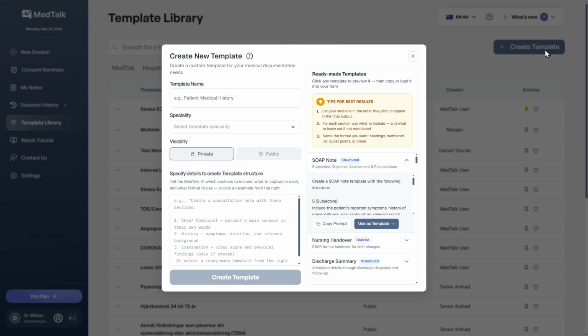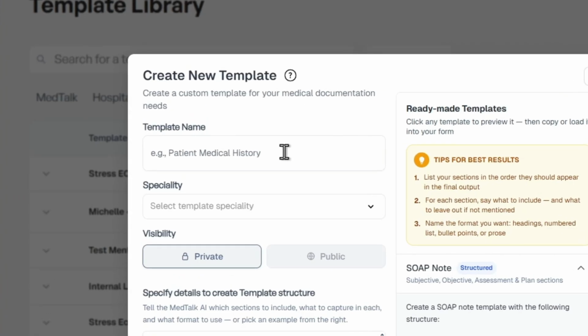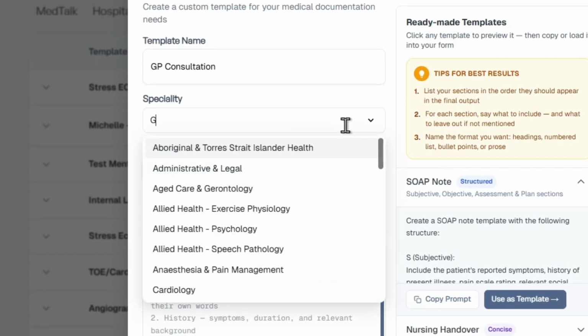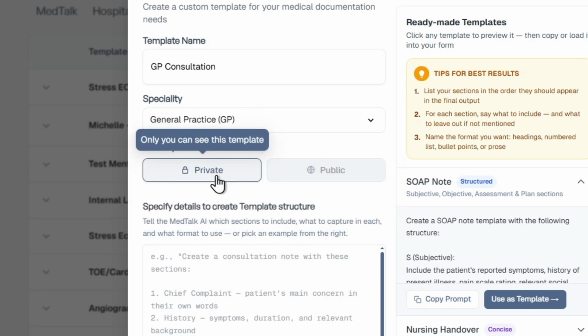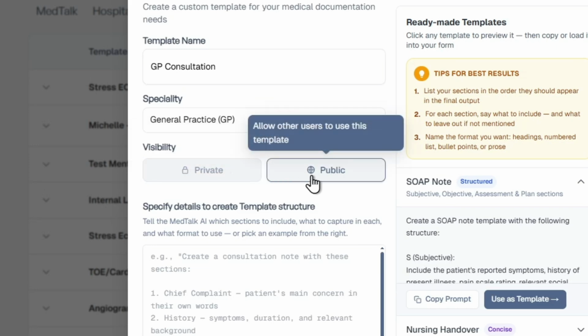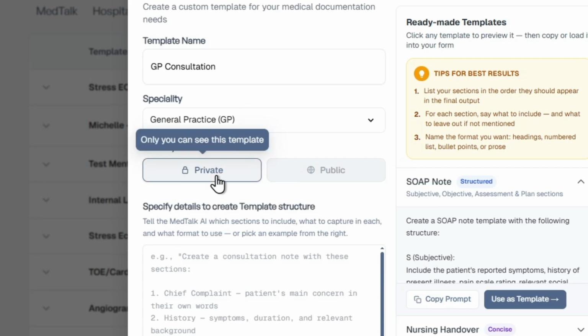A dialog will open with a few simple fields to fill in. Start with your template name, for example, GP Consultation Note or Dermatology Follow-up. Next, select your medical speciality from the drop-down. This helps MedTalk categorize your template correctly. Then choose your visibility. Set it to private if this template is just for you, or public if you'd like to share it with the MedTalk community. We recommend starting with private while you refine it.